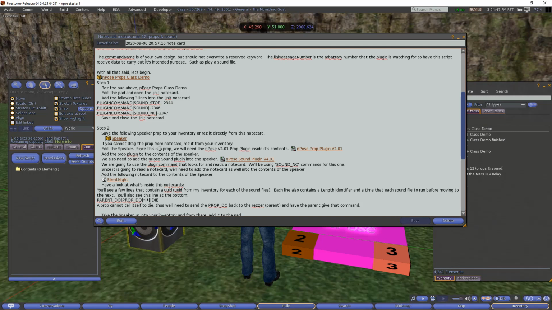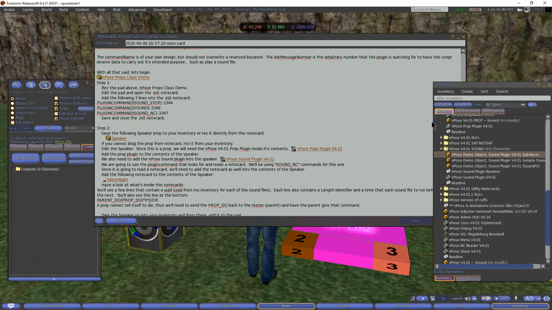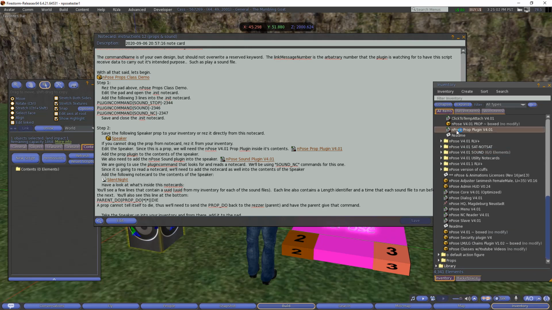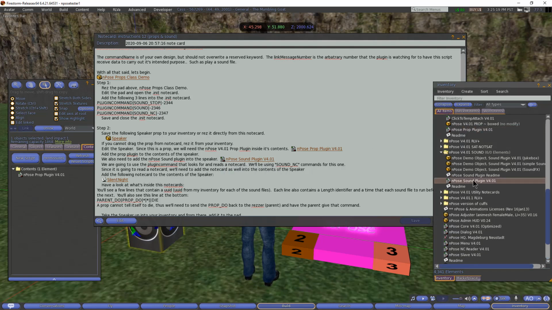Edit the speaker. Since this is a prop, we will need the prop plugin inside its contents. So there's the script if you don't have it. Actually, I do. Prop plugin is right there. So I'll go ahead and drag that over and drop it. We also need to add the sound plugin into the speaker. And obviously we just saw that, so I have that one. We're in good shape.